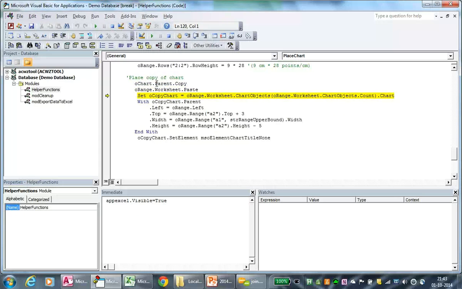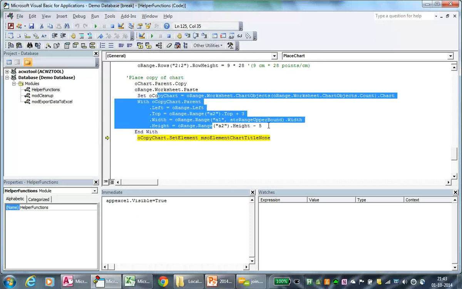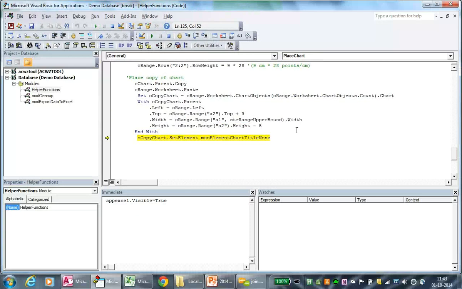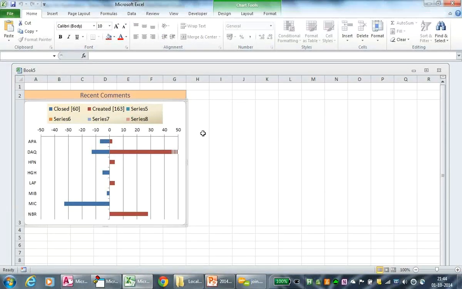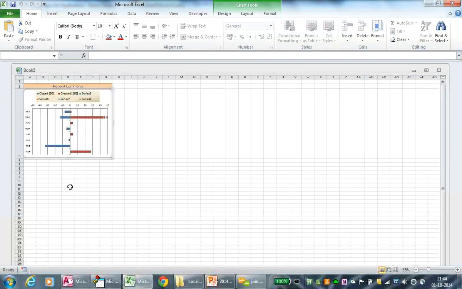So I copy the shape containing my chart, and just paste it into the range on the worksheet where I want it to be. I do some formatting to the chart, or change the width, and I say this shouldn't have a chart title. So this is part of the front page. You can just see the single chart being placed, and if you imagine all the other charts being lined up next to it. I'll try to show you how this works when I'm doing it from my main application.